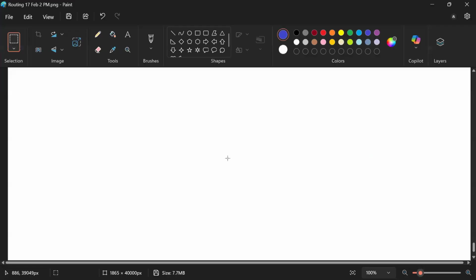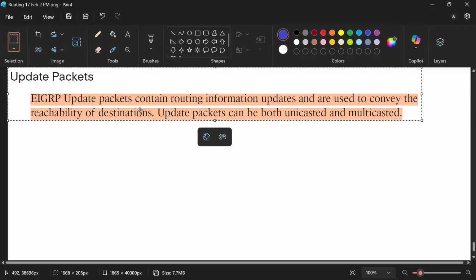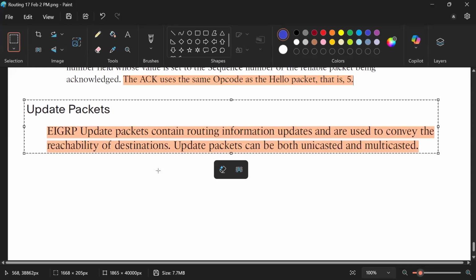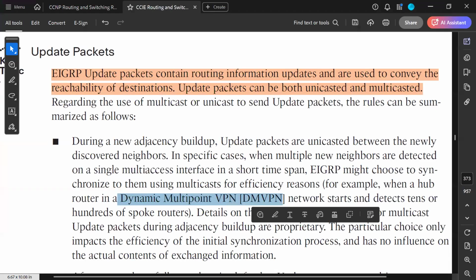This thing you can add in the update packets.